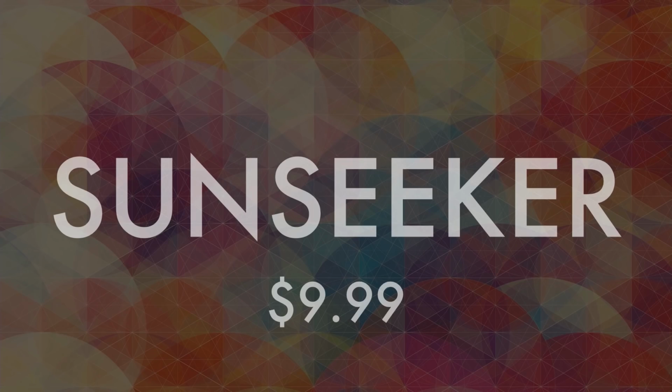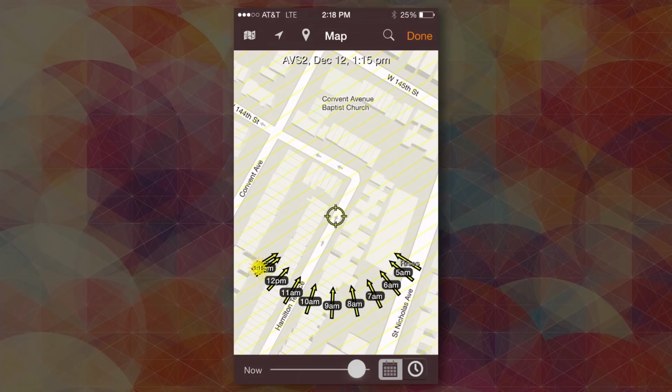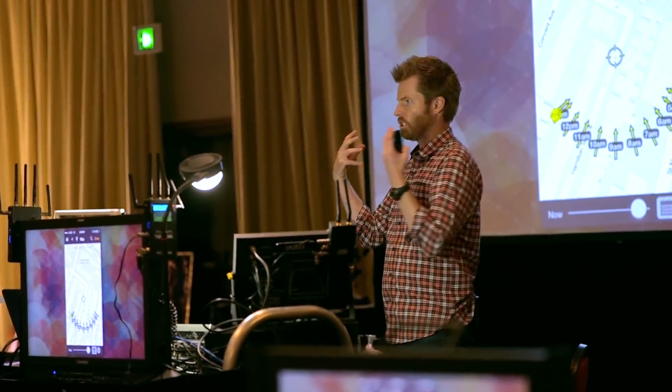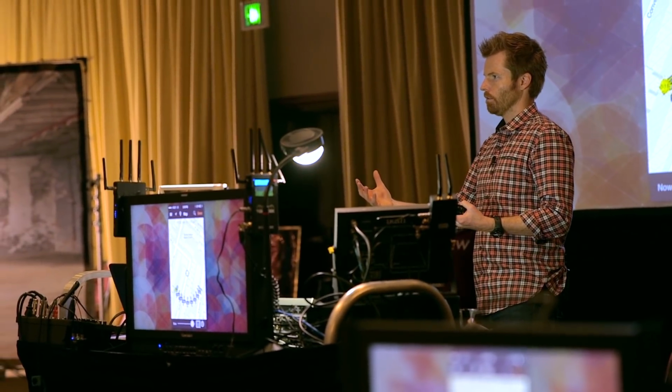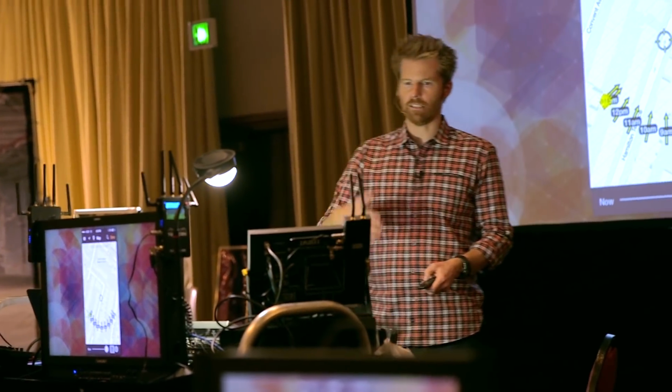SUNSEEKER does some similar things. It's a lot less expensive, not quite as powerful, but a lot of the same functions. We've scouted the location on the spot using these tools, and we've decided that, yeah, this location is going to totally work. So now we pull the trigger on the location, we go back to the office, and I will now do more of a sort of virtual scout.